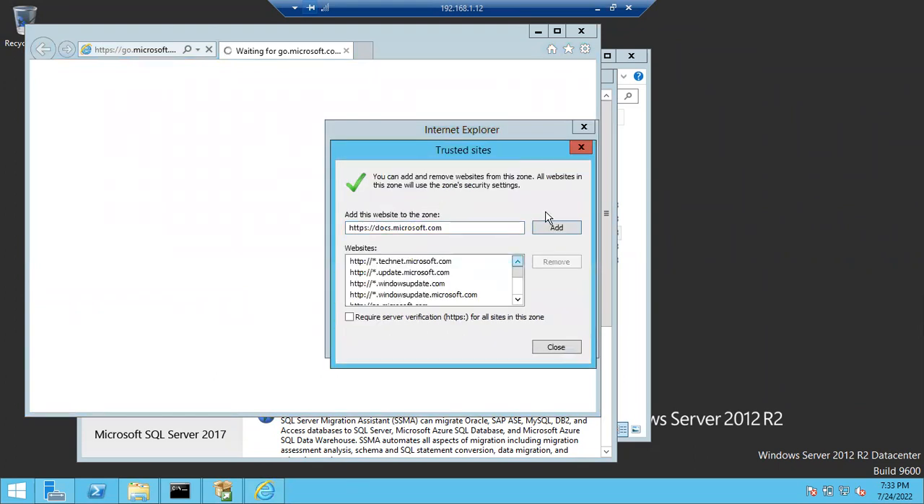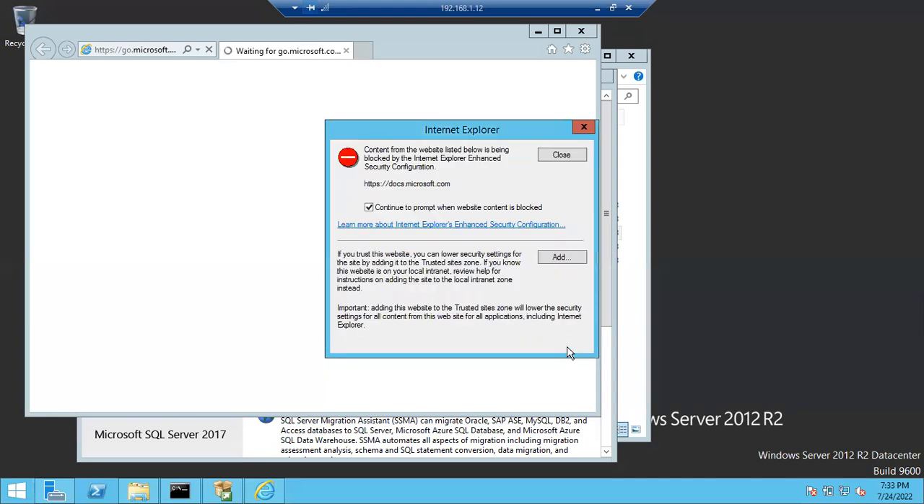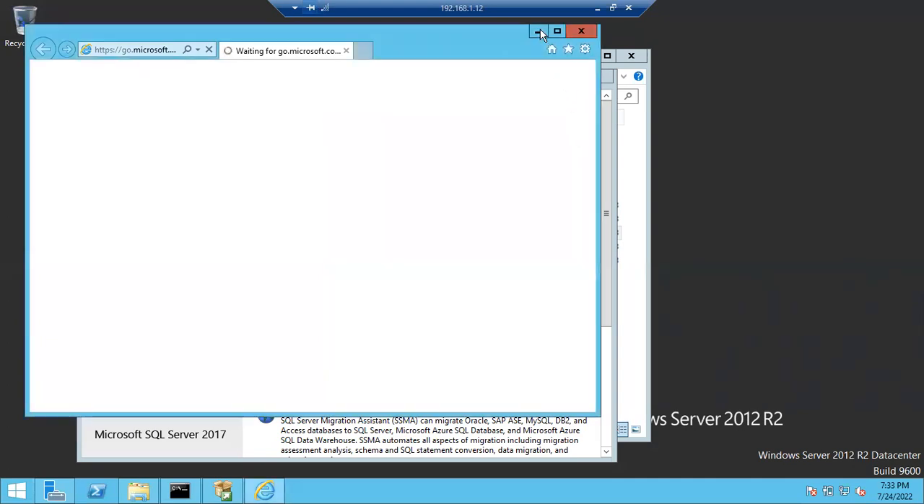Okay, as I'm opening this in Microsoft Internet Explorer, I'm getting a lot of pop-ups like this. Let me close it. We don't need it. Okay, I'm going to close this one.